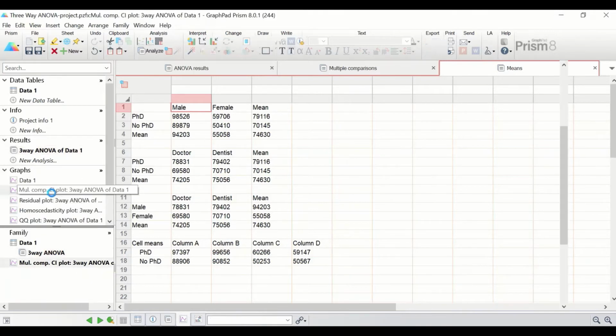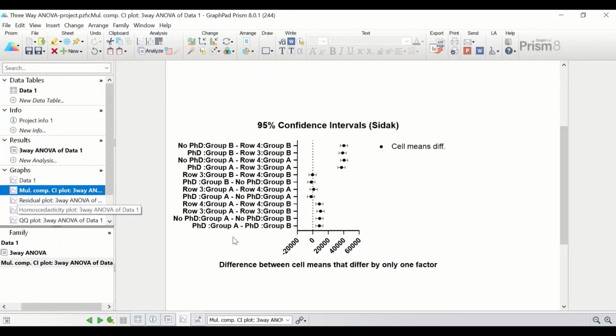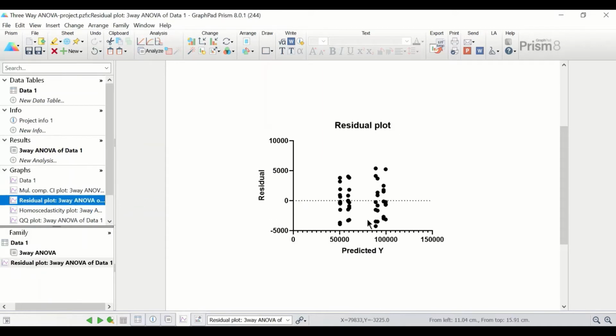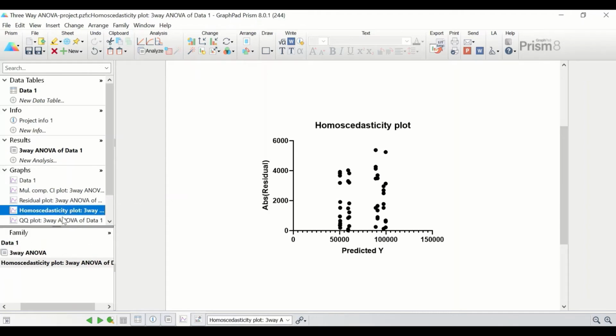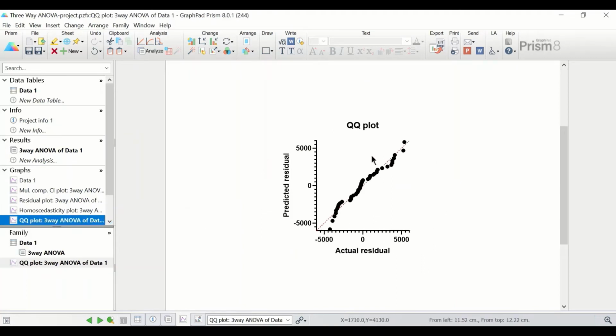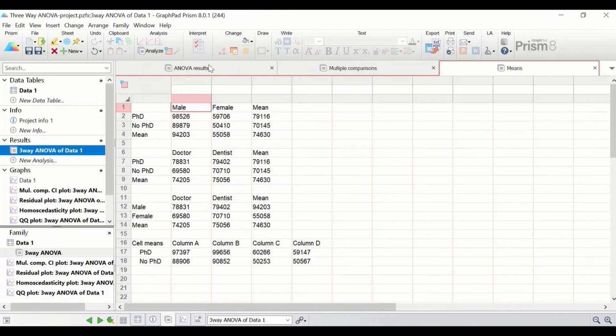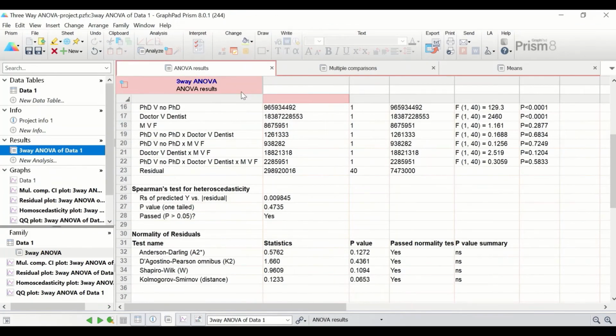If we look at the graph also, several different graphs are generated in GraphPad Prism. And for homogeneity of variance, again, it shows this plot, and for the QQ plot, a graph is generated. So this is the way to perform the three-way Anova statistical test in GraphPad Prism.